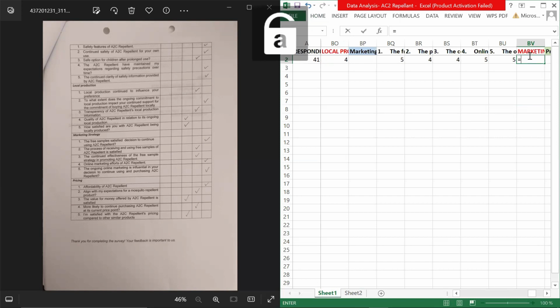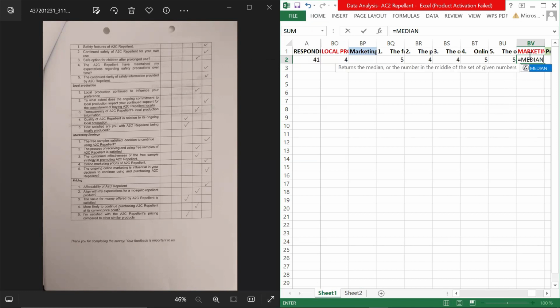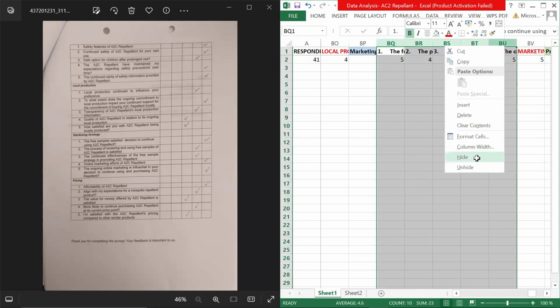Then equal and then median. Caps lock or not caps lock, that's fine. Open parentheses, then highlight the variables, then close parentheses and press enter. And we have the average of the marketing.